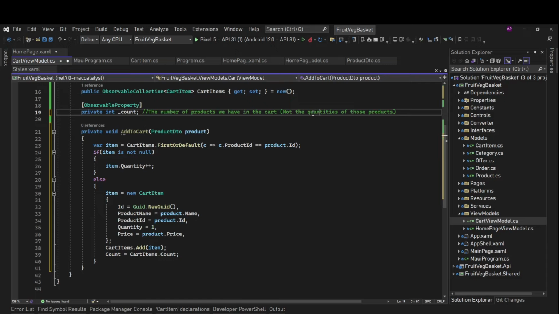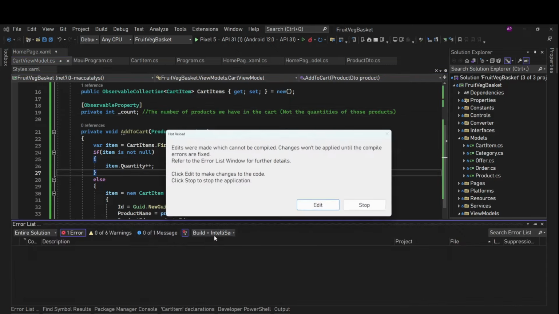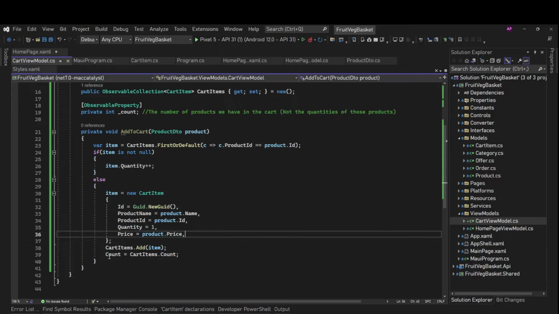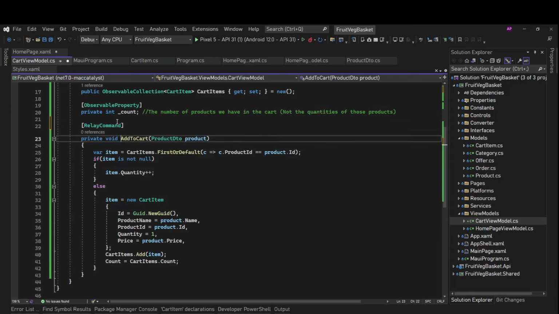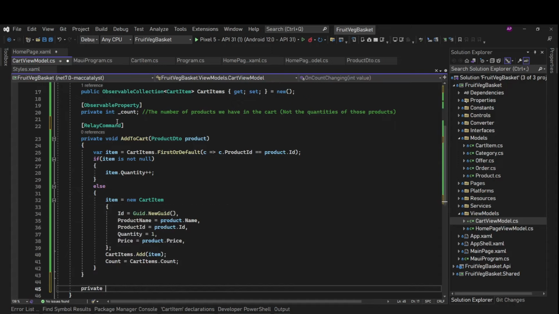Quantities. Fine. Okay. And same thing, this is going to be a relay command. And next we'll have another one to remove the item from the cart. So remove from cart. And in this we can expect only a product ID.